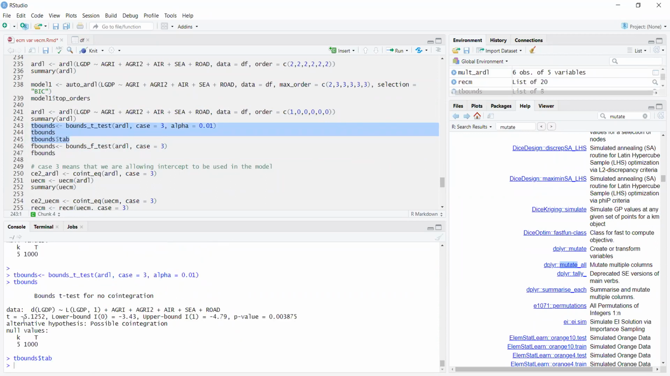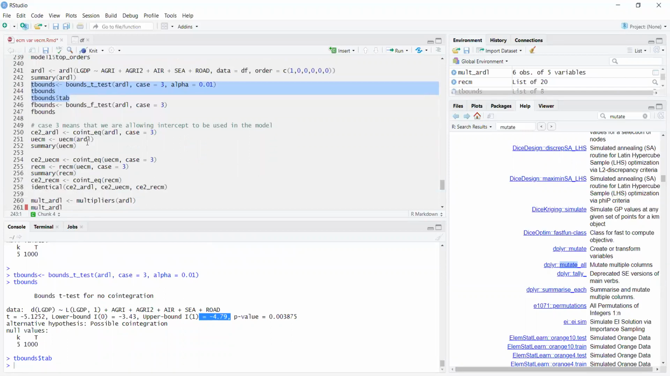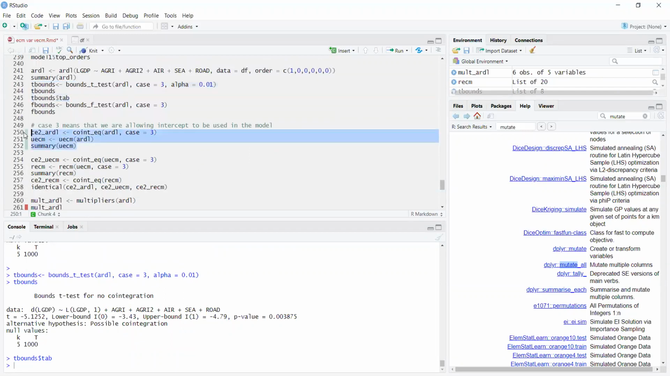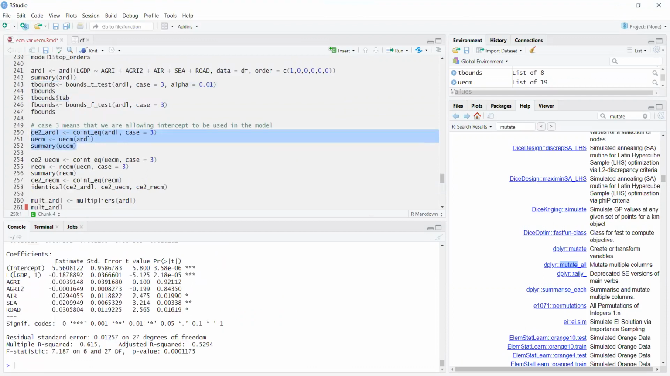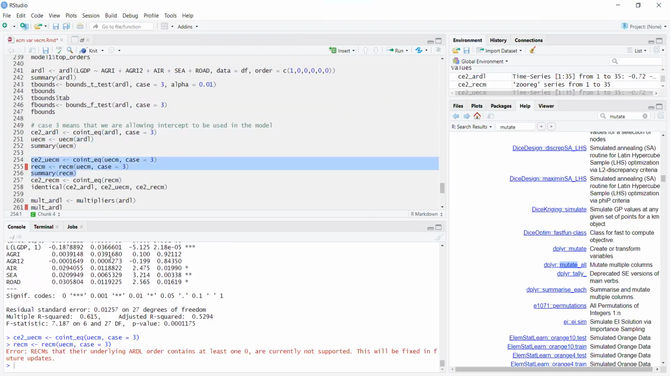The T bounds value is minus 5.12. It's bigger than this. So it means the model has improved. Now we'll go for its ECM value. Let's check it from here. You can see the lag GDP is negative and significant, meaning there is convergence. Let's go with the ECM test table.